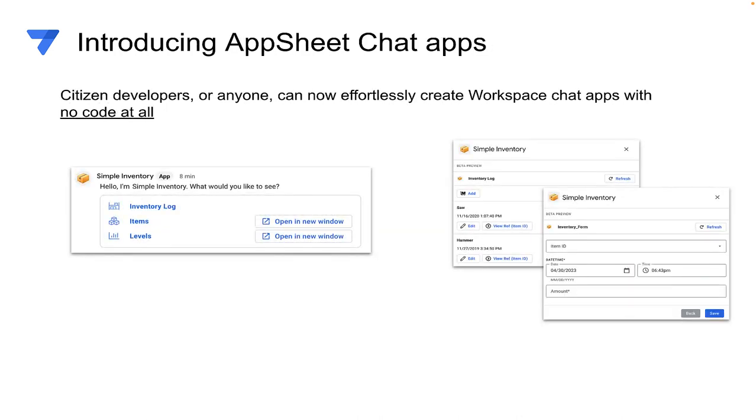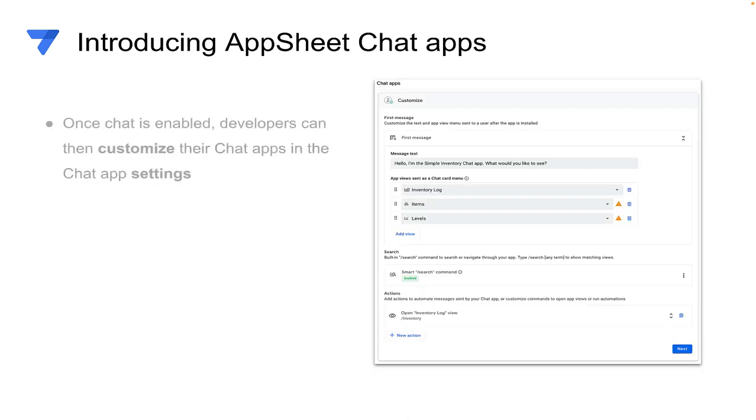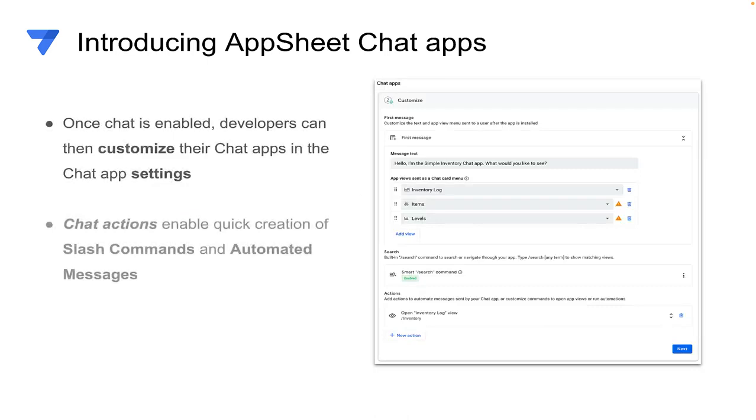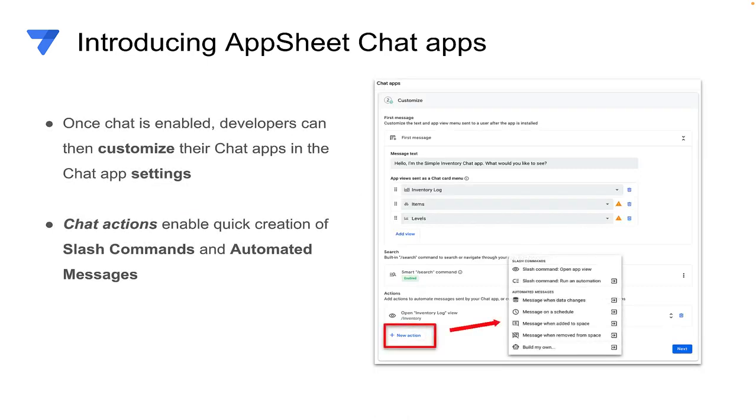With AppSheet Chat Apps, citizen developers, or really anyone, can now effortlessly create Workspace chat apps with no code at all. Once chat is enabled, AppSheet developers can then customize their chat apps in the chat app settings. For more advanced behaviors, chat actions enable quick creation of slash commands and automated messages.